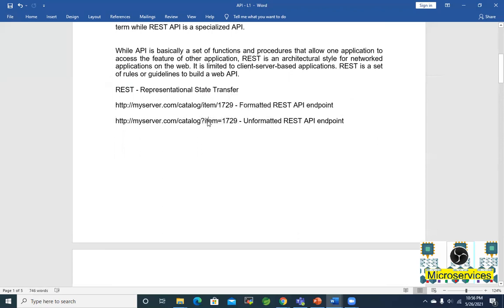So dynamically in the browser, you can call this particular item as an input. You can give it as an input by using a question mark: item equals 102526, whatever the item number. But it's kind of unformatted. It's one of the ways to check whether this particular endpoint is functioning, right?